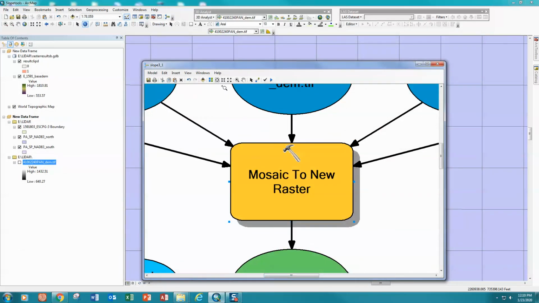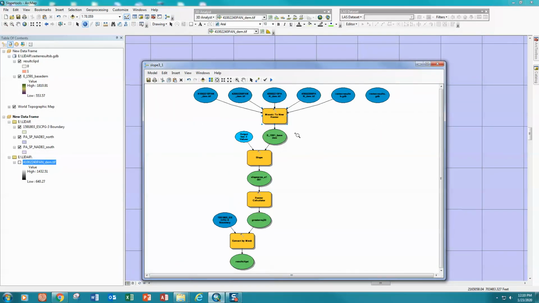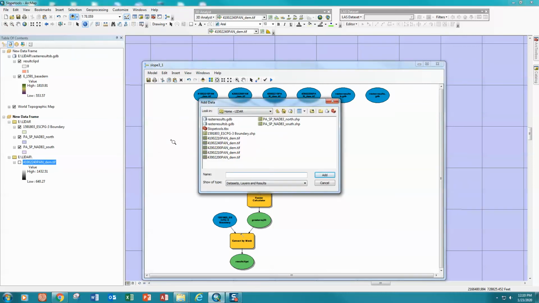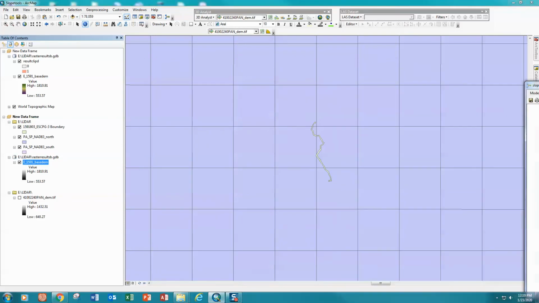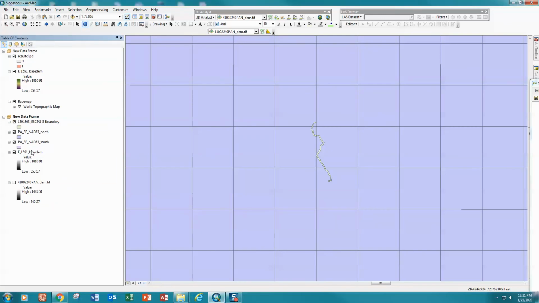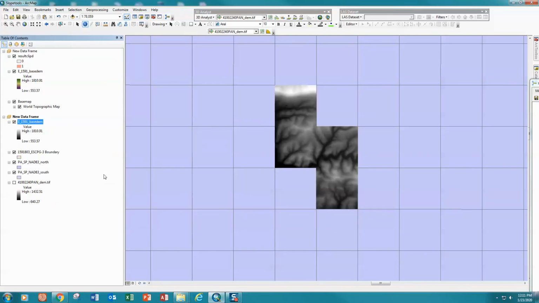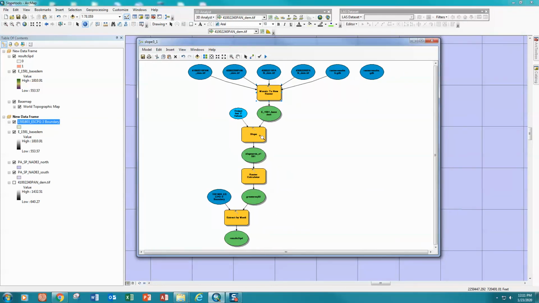All right, the next thing that we're going to do, when we mosaic it to a new raster, I'm going to add that piece of information here, and what you're going to get out from that is going to look like this. And let me move that out of the way, and now we have a single data set that covers our area of interest. Wonderful. So now the next piece is to take that, and we're going to calculate slope.